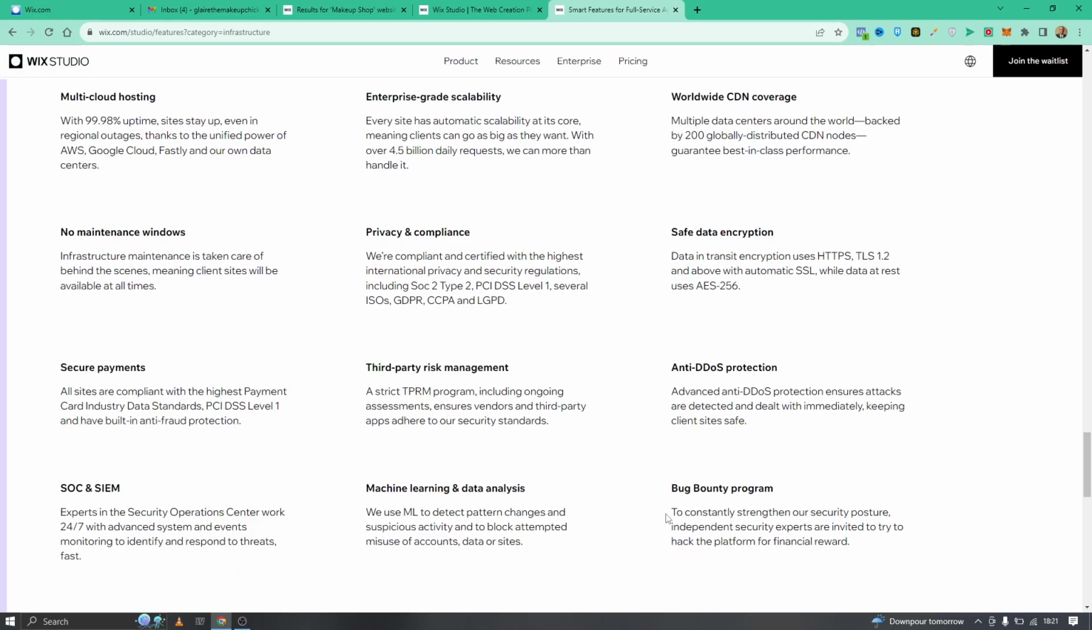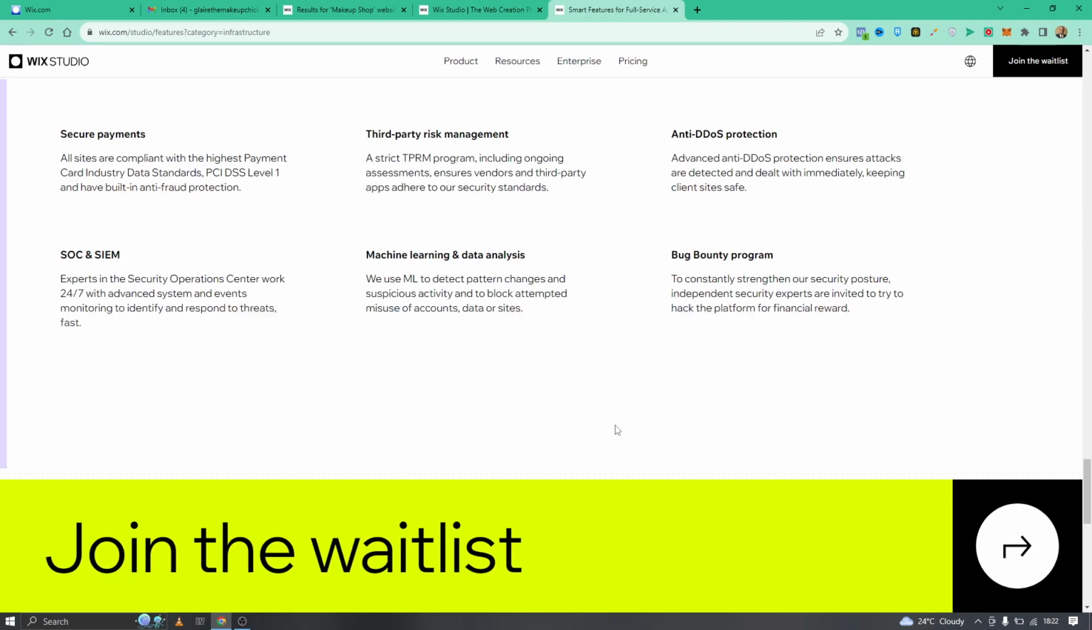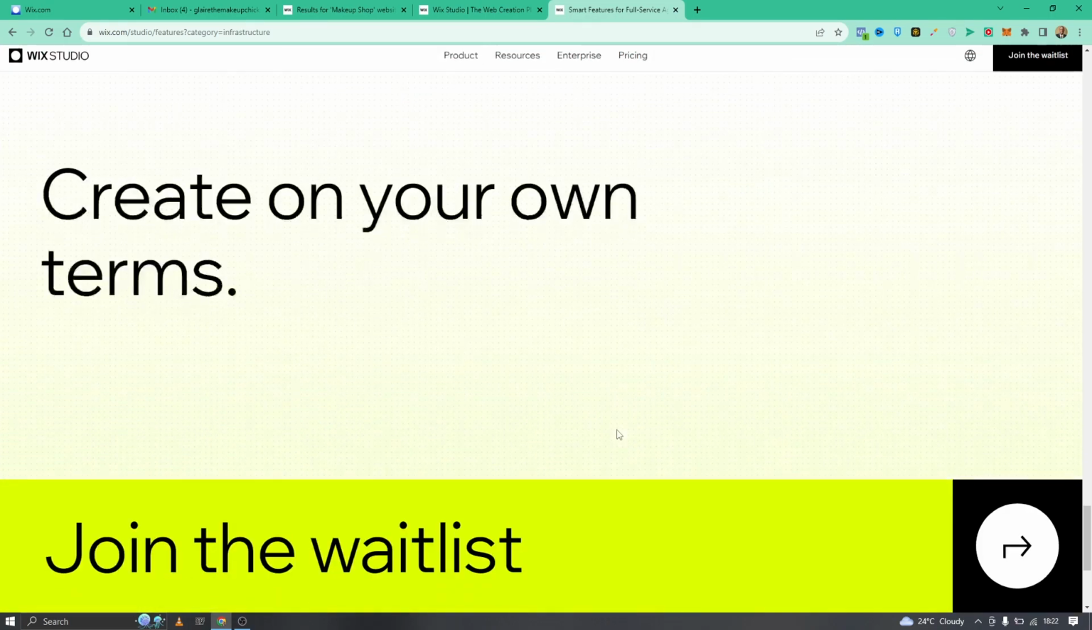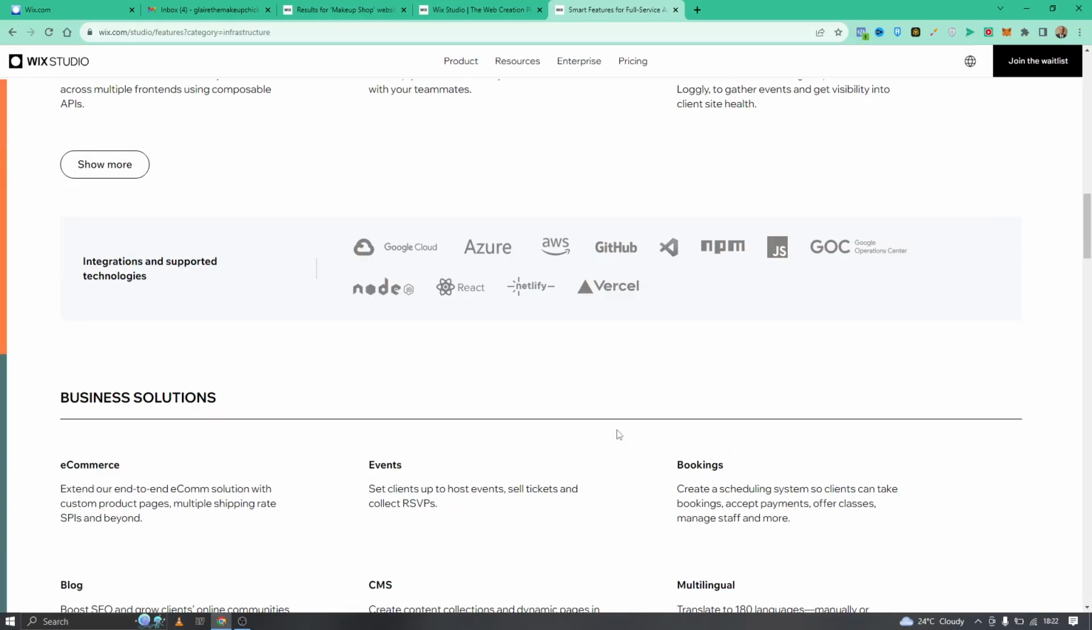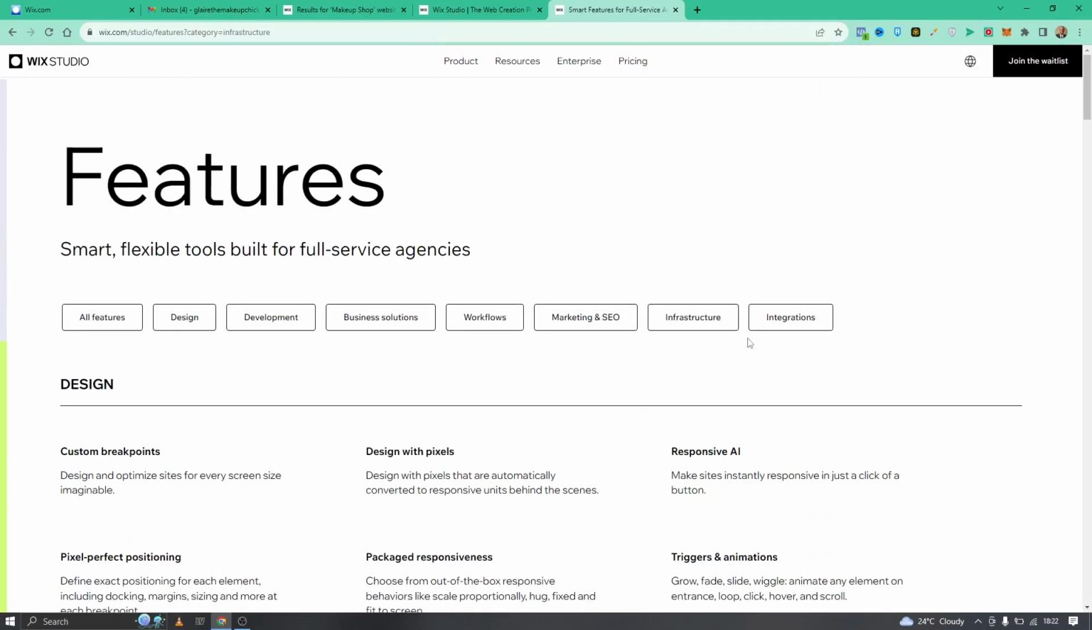That's one of the measures Wix has put together in order to constantly strengthen the security by inviting independent security experts to try and hack the platform for financial reward. So if you can hack the Wix Studio, this is for you if you are a hacker. If you know how to hack and you can hack the Wix Studio, come here and win some money in the bug bounty program. That is very interesting.